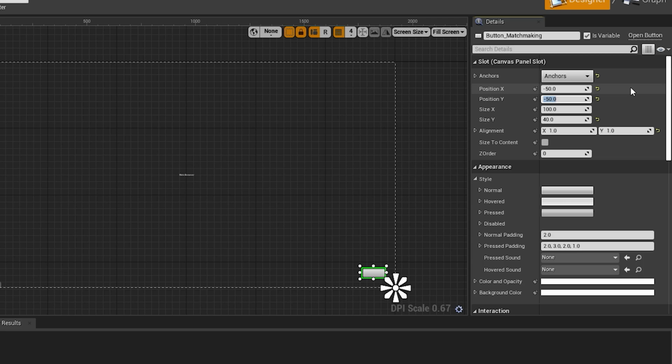And let's also make this button a little bigger. So while we're still in the slot section, by where it says size X, let's set that value to 400 to make the button a little wider. And let's set the size Y value to 100 to make the button a little taller.